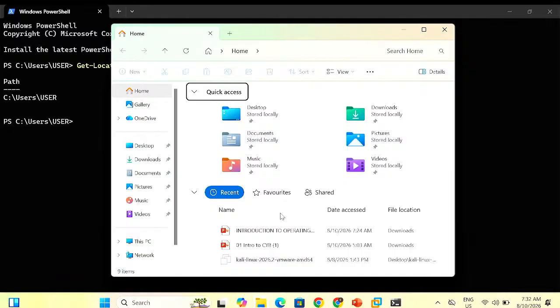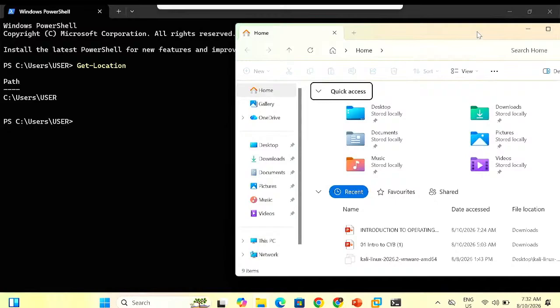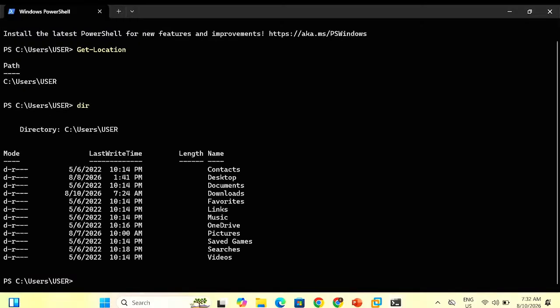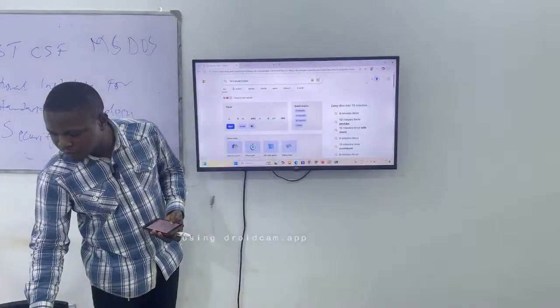Is it clear? If I'm to list it now, for instance, dir, it lists out the content wherever I am on that system. If I list it now, you can see what it's showing me: contact, desktop, same thing as my file explorer.